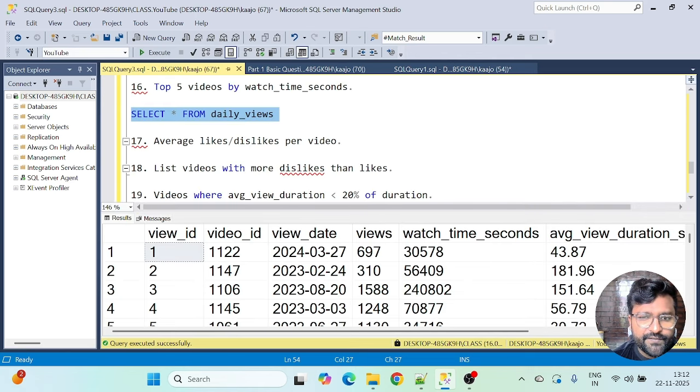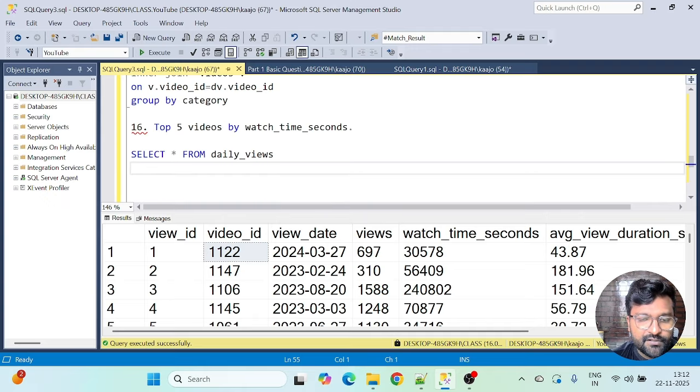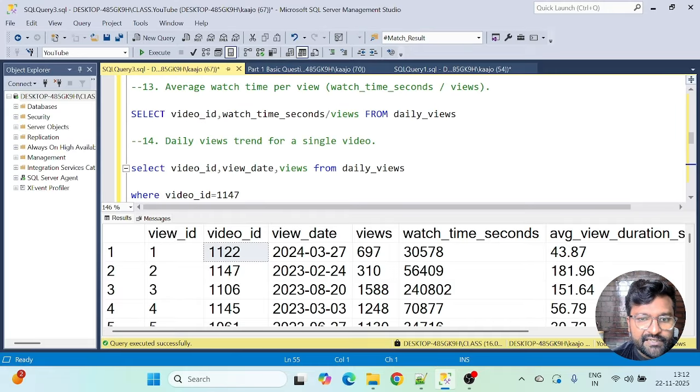So, top 5 videos per watch time seconds. Now keep in mind, this daily views table can have multiple records for the same video ID, because you can watch one video today, and you can watch the same video tomorrow also. So we have multiple records for the same video IDs here, right? That means multiple views. You remember we just solved that question for that video to calculate the daily trends, right?